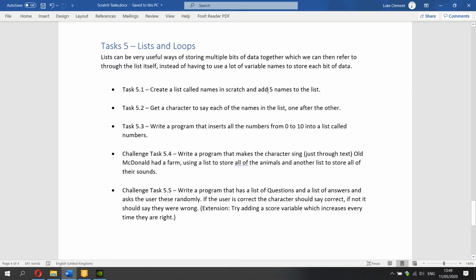So let's get on to the tasks. Task 5.1: create a list called names. That's the name of the list in Scratch, and add 5 names to the list. You may already know how to do this, so you can pause now and do it if you already know how to do it. If not, then I'll show you.